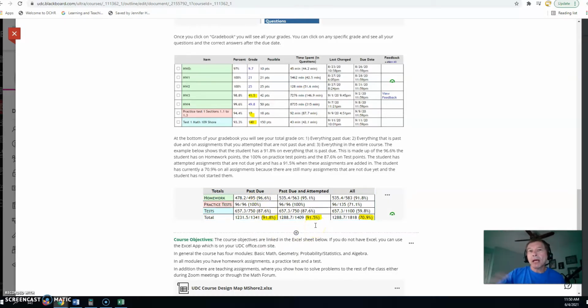But I have all my items available at the start of the semester, or almost all, if not all of them. So you can work ahead. And if you work ahead, you can keep on working on a homework assignment to improve, but this will give you your grade on everything past due and that you've attempted. And finally, this gives you your grade on if you would just stop the course right now. And nobody's saying to do that, but this tells you your overall grade. Now the reason why this is low is because the person hasn't done all the assignments because they're not due yet.